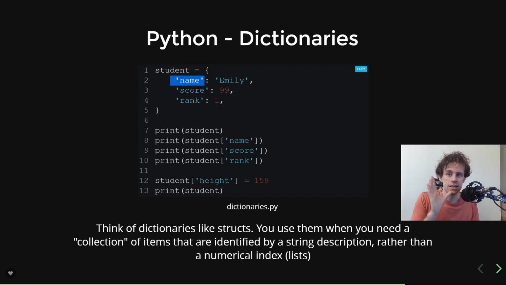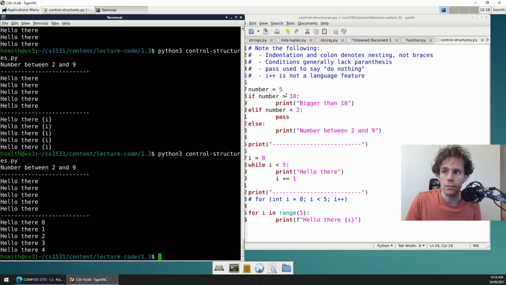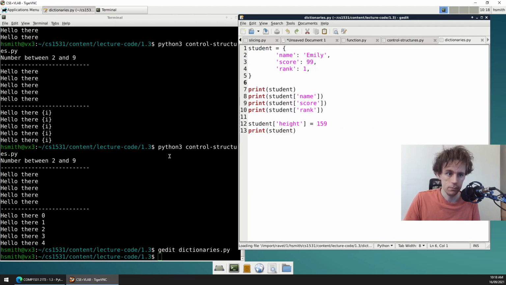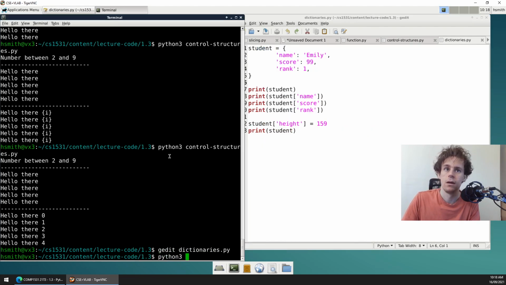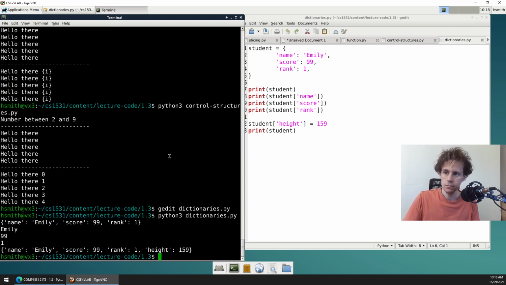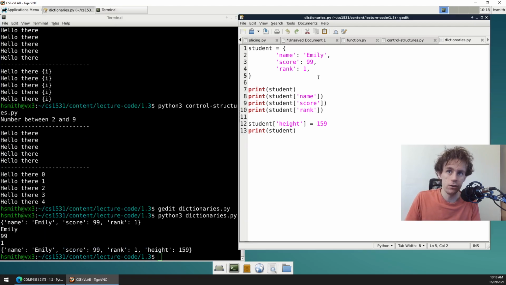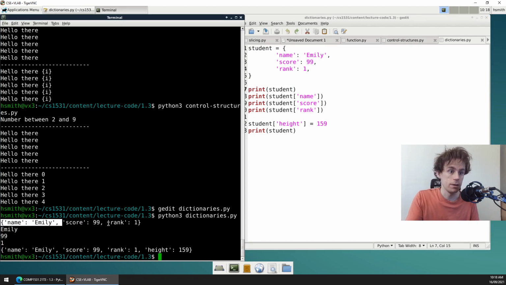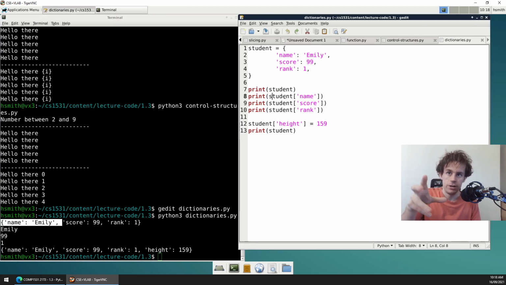And what that means is that if I want to do something, let's pull this up in code and have a look at it. If I open up dictionaries and I run this, what I can do here is print out my dictionary, which will just print out all the information. It says, yep, name Emily, score 99, rank 1. Yep, done. But I can also print out the value at student name.